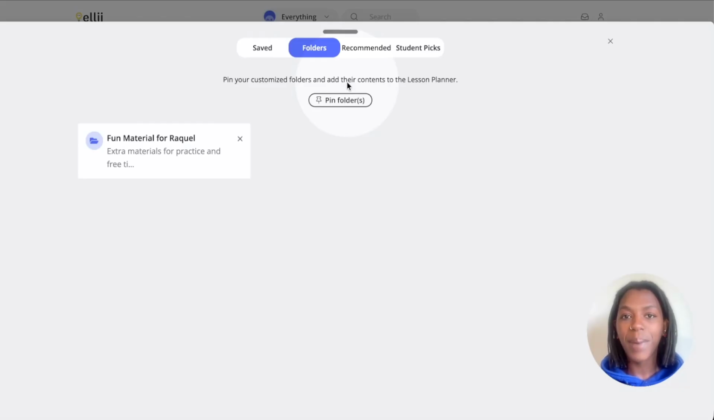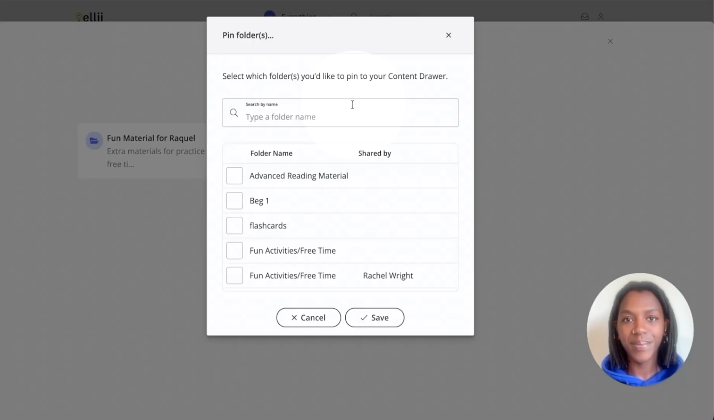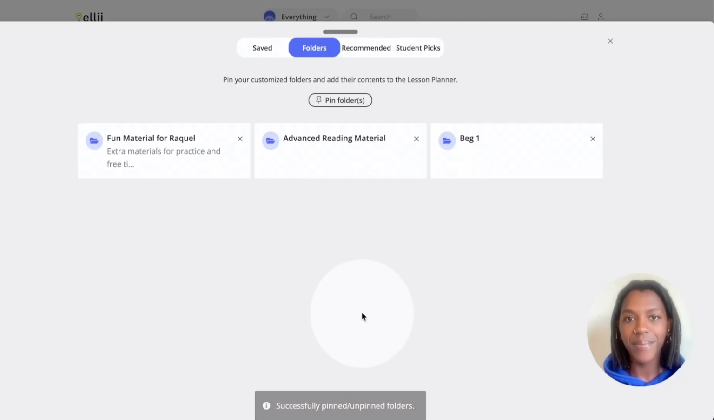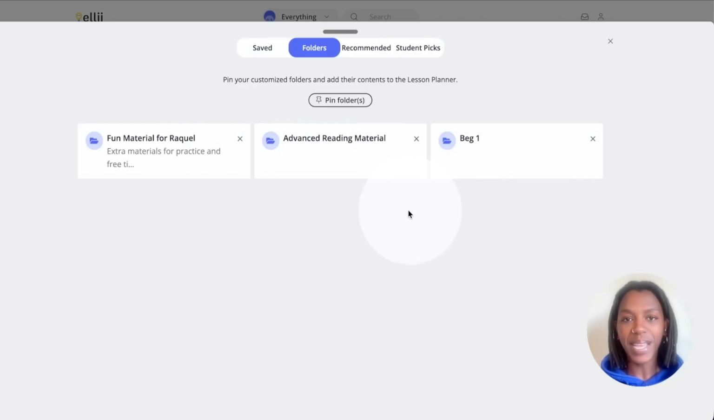From here, click the button that says Pin Folders. You can search for a folder or check off the box next to a folder from the list. Once you've found your folders, you can click Save. You'll then see that these folders have been pinned.